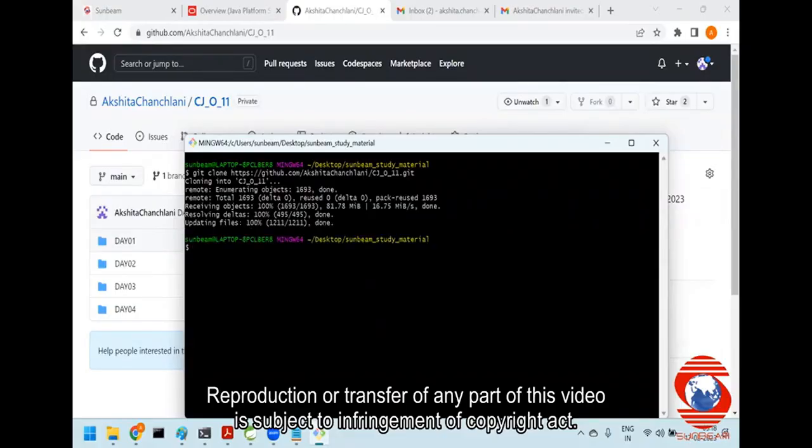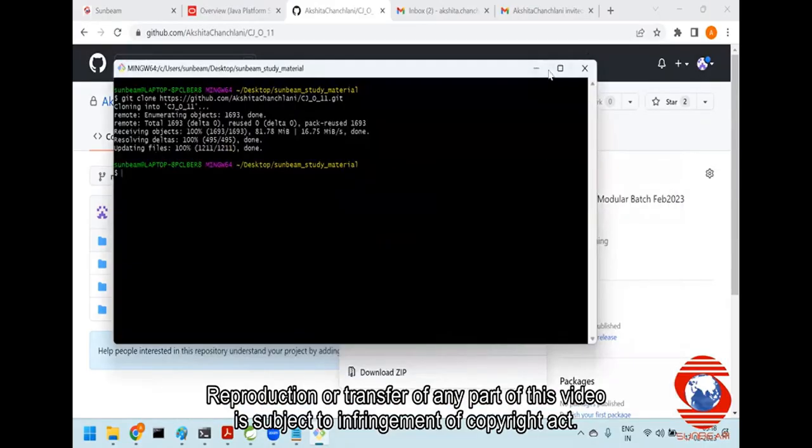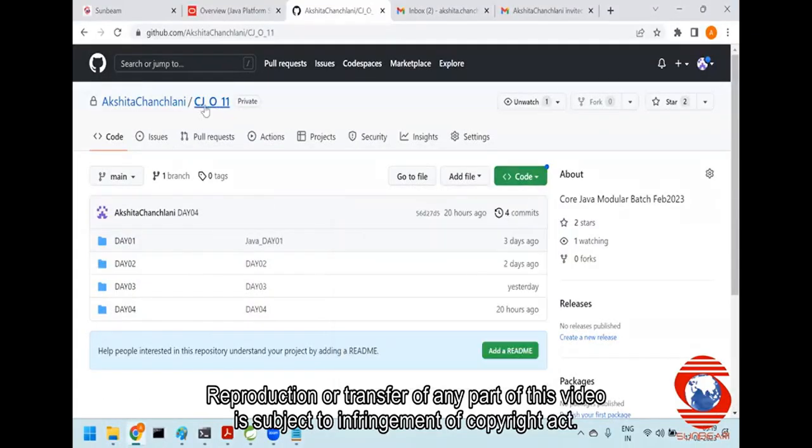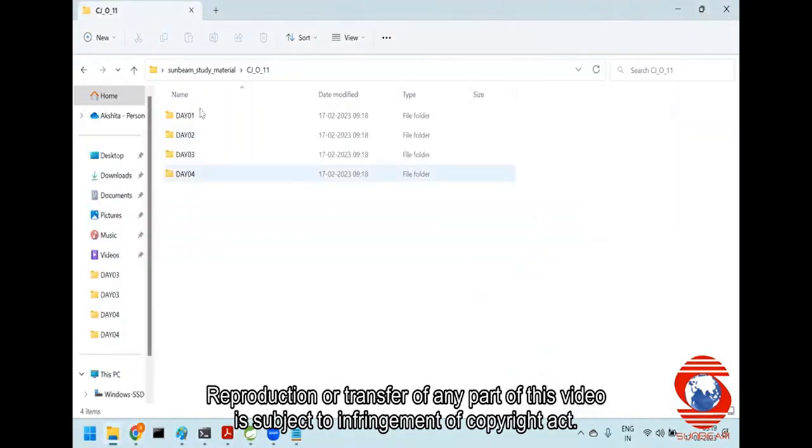The data is cloned 100%. What do you mean by data is cloned? Just close the screen, and you can see in my Sunbeam study material, the CJO11 folder was created. Inside it, whatever data I have in this repository is present in my folder. Now, please make sure, whenever you get day 5 data, do you have to give the same command again and again? The answer is no.